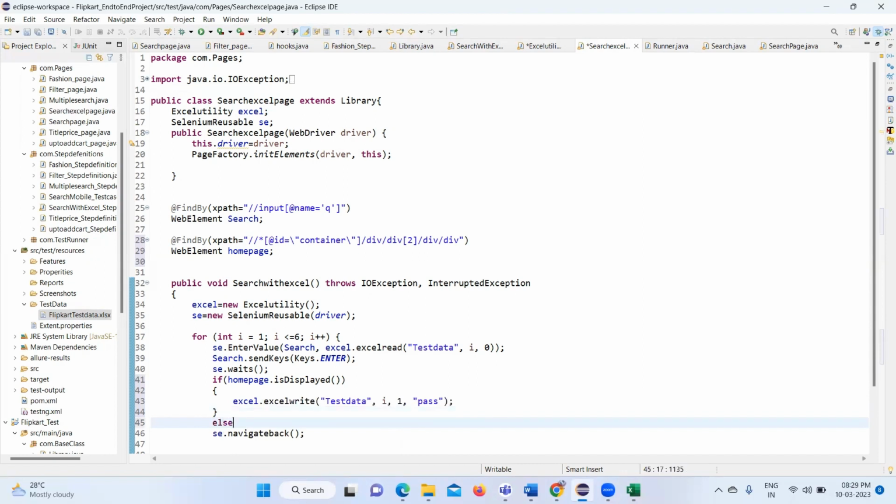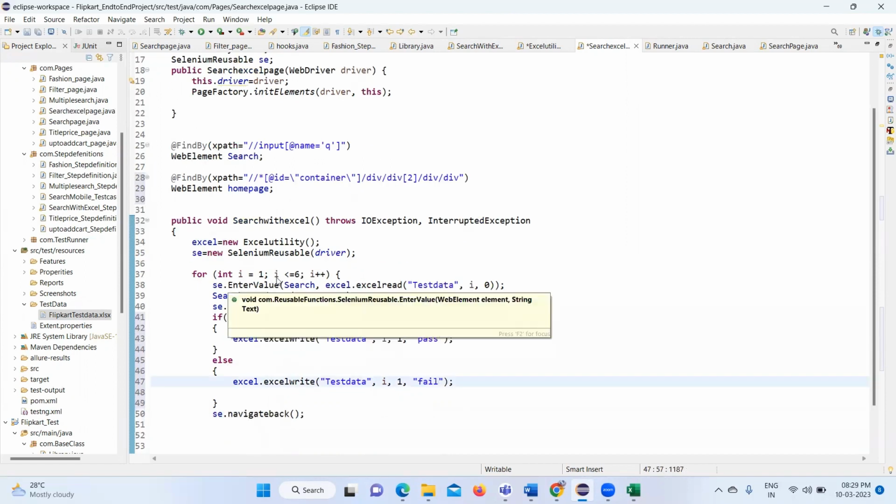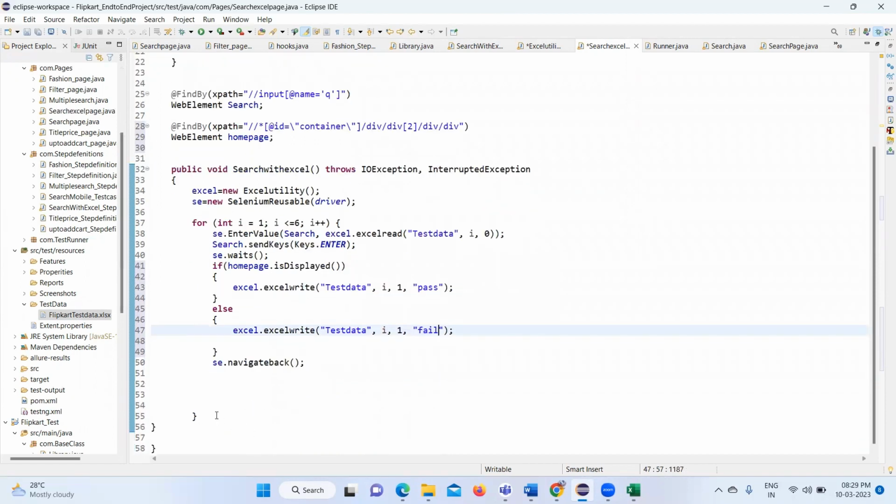I'll put else. Okay, I'll paste it, and it's the same thing. It's going to find the sheet, go to the row number, find the cell number. If the home page is not displayed, what happens? It writes fail here. So this is the logic I have used, very simple logic, for this Excel reason. So this is the logic, guys.